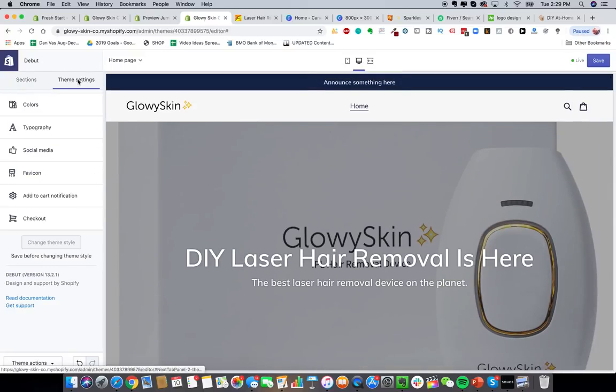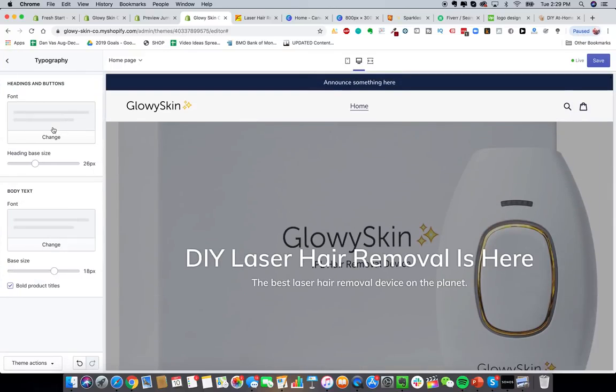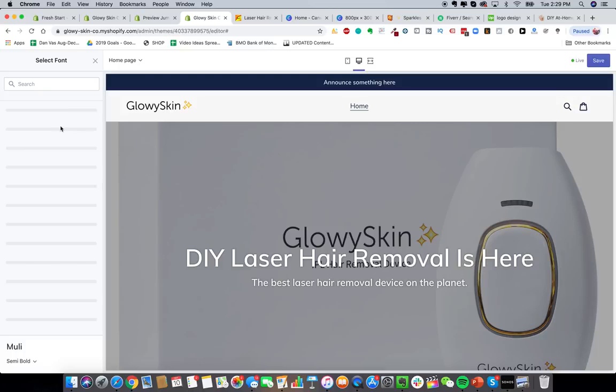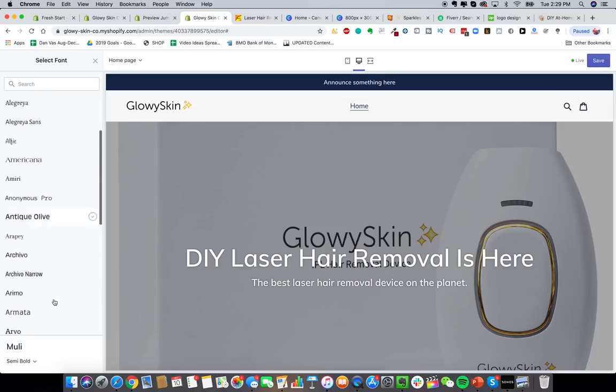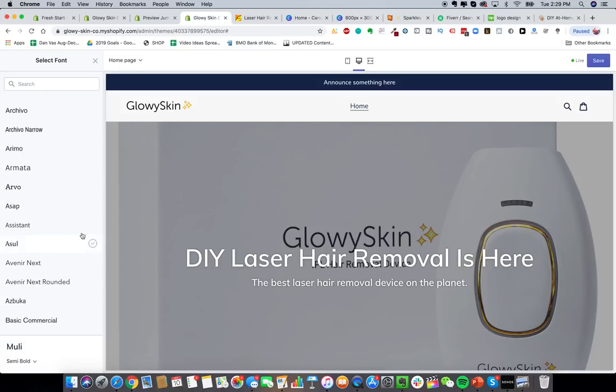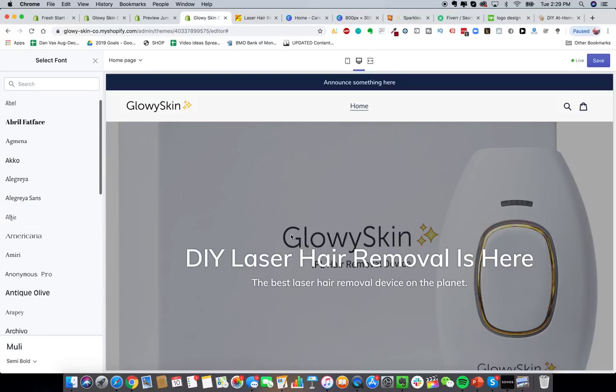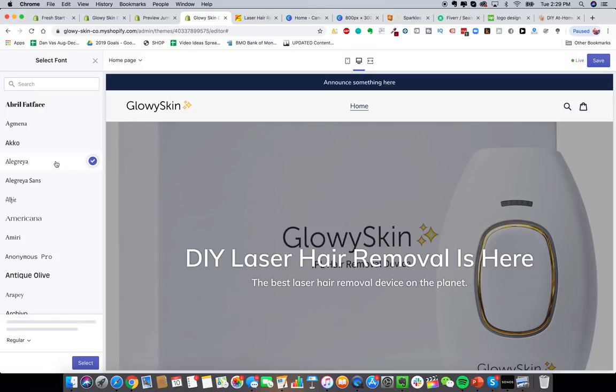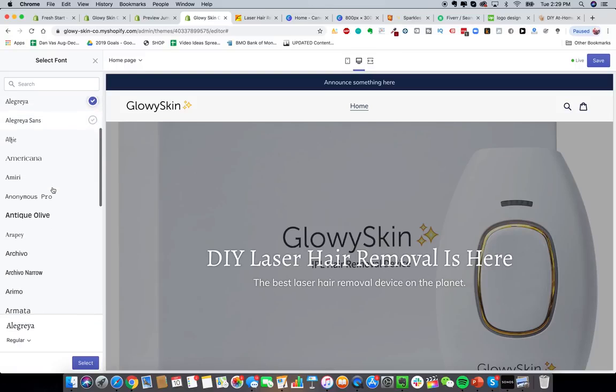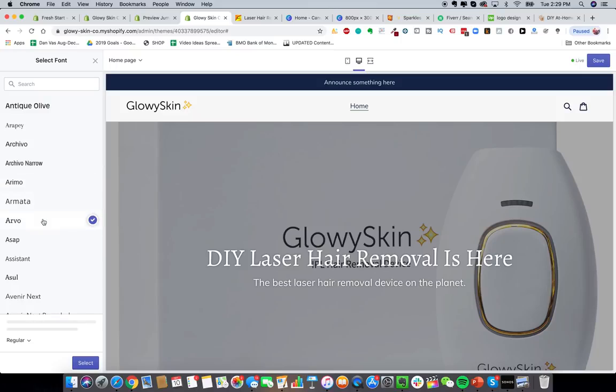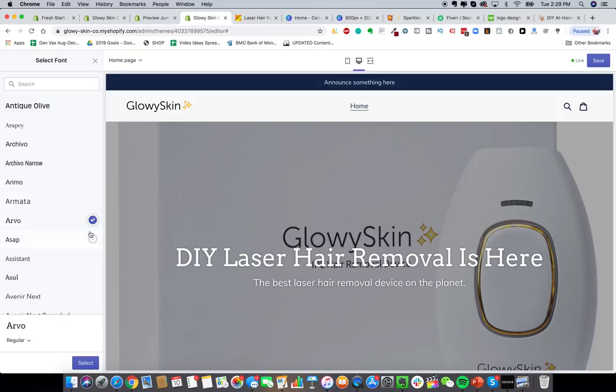Now, if we go to theme settings here and we click on typography, I always like to change this. Now, if you go to change, usually you'll get the default typography that comes with your theme. So just test out different fonts. For this one, this looks good, but I like to make my store look different than everybody else because you don't want to look like the basic Shopify store, right? So for example, a good one, let's try Arvo. Let's see how that looks. Okay, so I don't really like that.